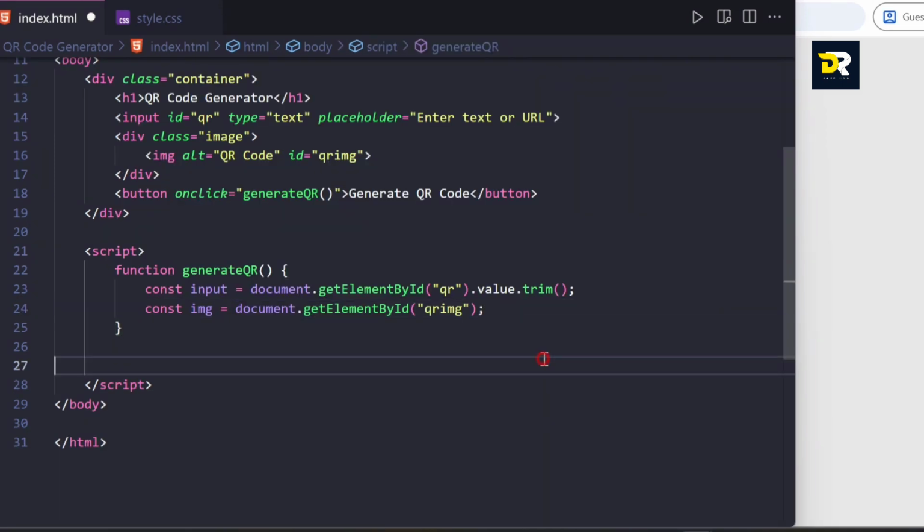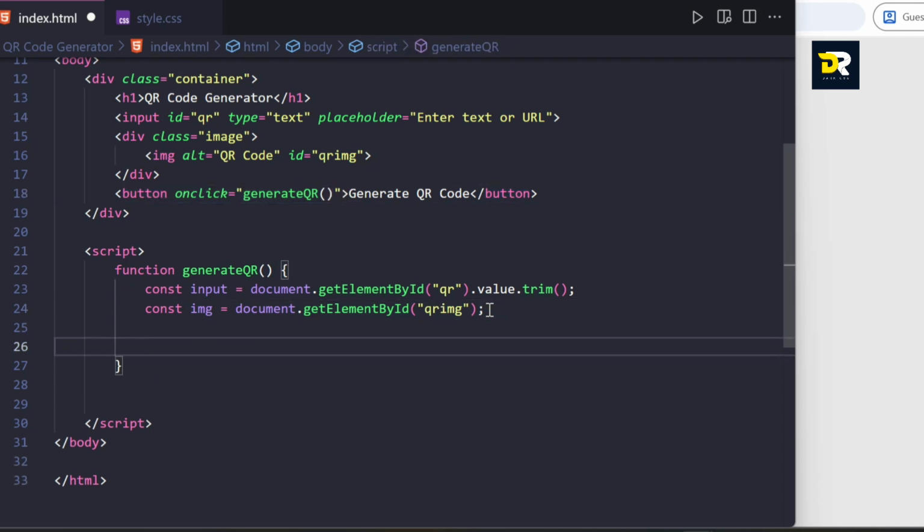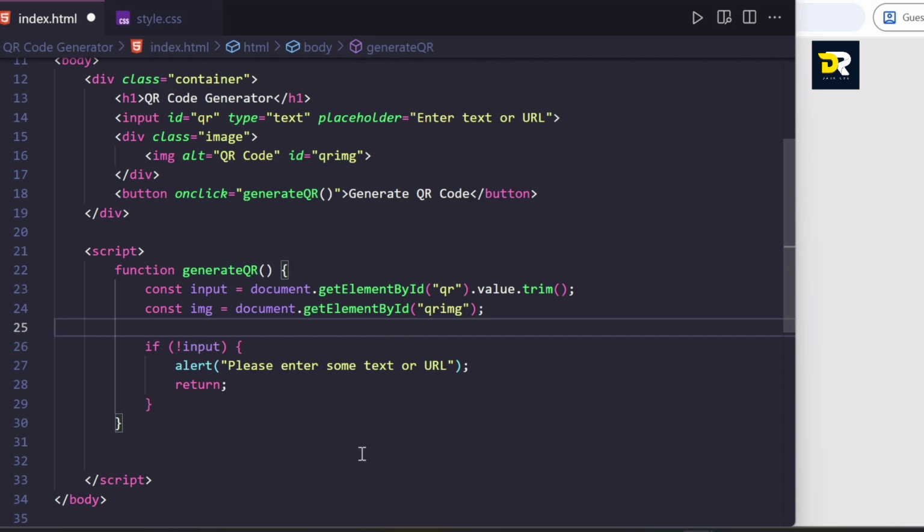Now comes the main logic in JavaScript. First, we are selecting the input field, the button and the QR code display box using getElementById. We then add a click event listener to the button. When the button is clicked, we read the value typed in the input. We check if the input is not empty. If empty, show an alert message.